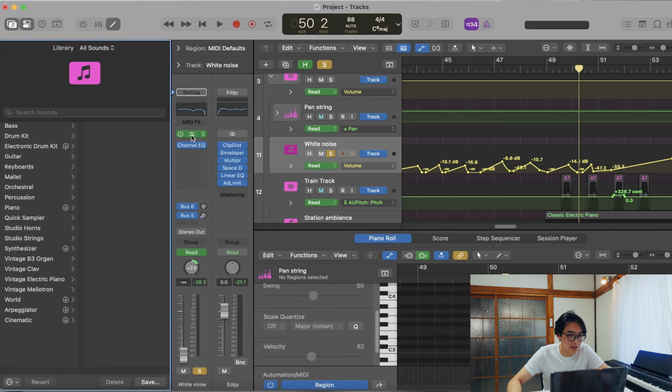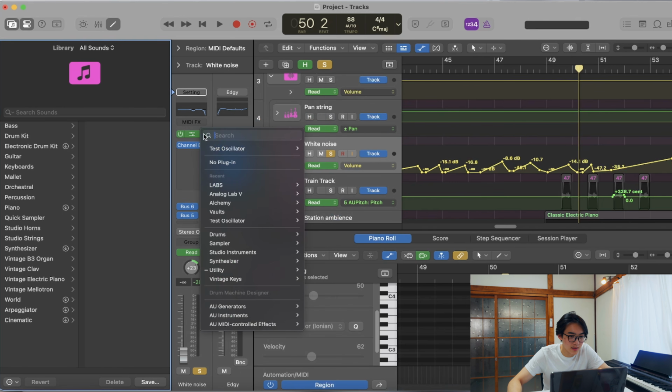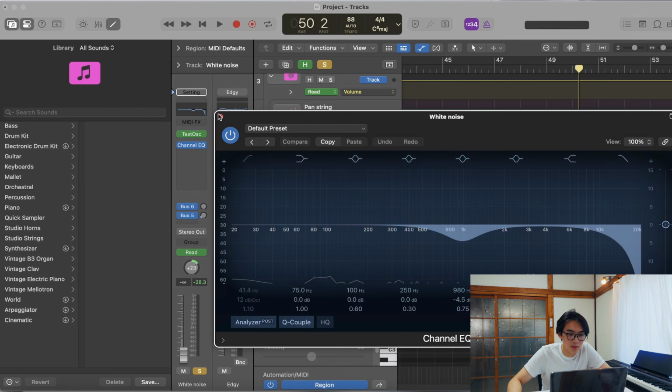For the white noise, I am using the stock plugin, Test Oscillator. You can get this by pressing here, go to the utility, this one. Just add a little bit of EQ. Train track.